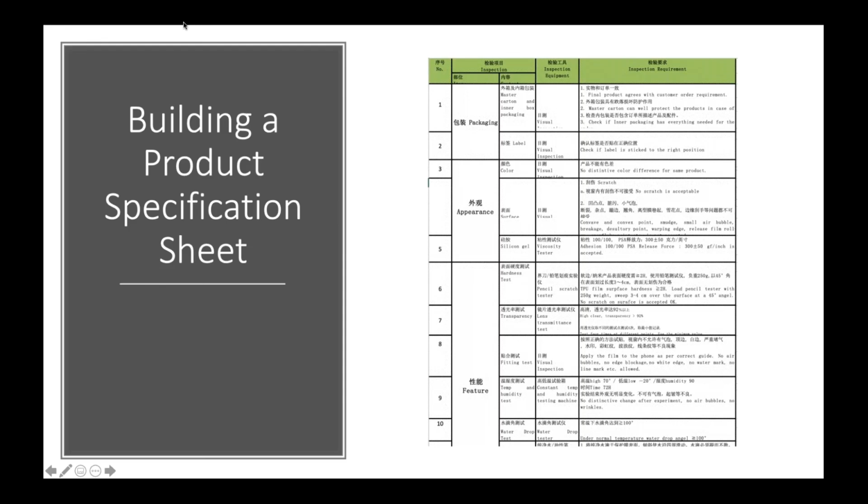So for example, if we go to line number 5, silicone gel viscosity tester, the inspection equipment, that is the test where you use a viscosity testing machine, and that's the specification there, adhesion 100 to 100 with a release force of 300 plus or minus 50, I believe that's grams per inch, which is accepted. So these are specifications. So you will want something like this from your factory to see what they're monitoring. And for example, if you associate a defect or a problem, let's say the product is not sticky enough, this one has an adhesive, which is number 5, then you want to make sure that 300 plus or minus 50 might be changed to 350 plus or minus 50 or 400.